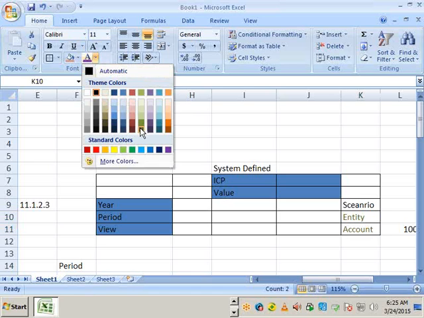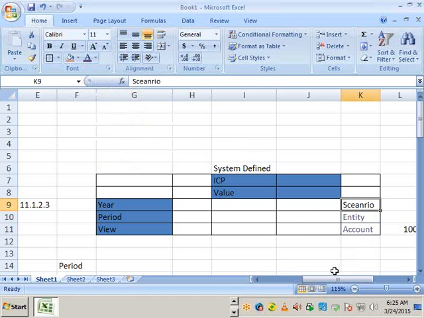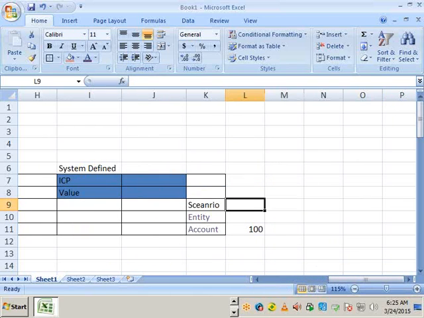And we go first to scenario dimension. What is the use of scenario dimension? Scenario dimension tells about the set of data, whether it is actual data, budget data, forecast data, or historical data. The kind of data that you are loading into the HFM application is given in the scenario dimension.